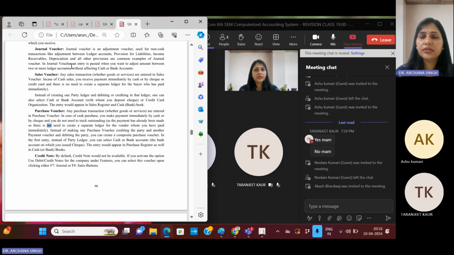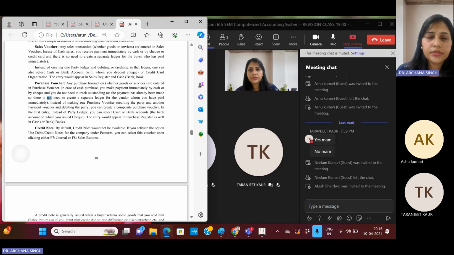So in journal voucher, entry is passed when you want to adjust amount between two or more ledger accounts. Okay, so without affecting cash or bank balance, if you want any adjustment between two ledger accounts, then you have to select your journal voucher. Okay, now next is your sales voucher.